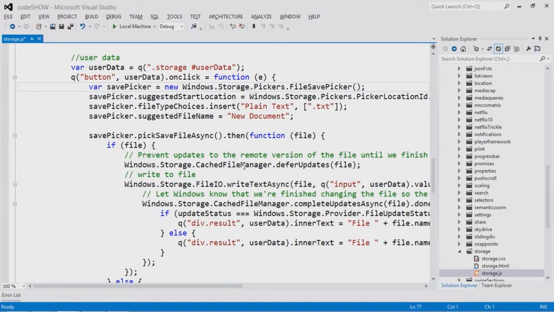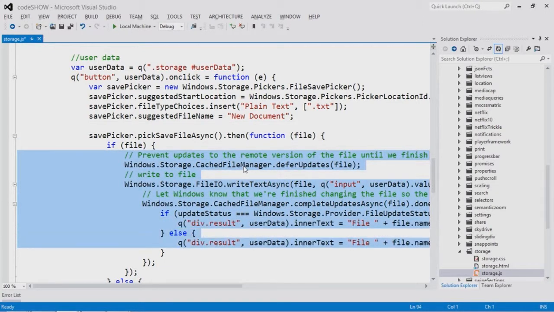But there are a few things going on here. We're creating this file save picker. We are setting its default or suggested rather location. We're telling it that we're going to save a text file, giving it a suggested file name, and then going ahead with the pick save file async. When it comes back from that async, we have the location that the user chose, and we can go ahead and write our file into that location.